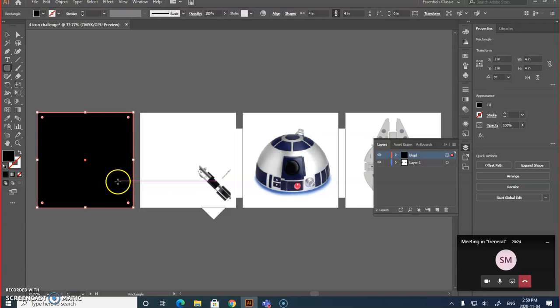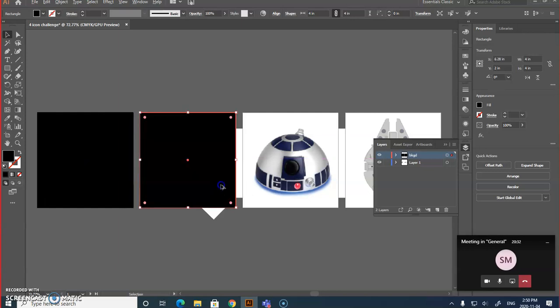Now I'm going to do the same thing. I want the artboard to be the same, so I'm just going to hold down Alt to make a copy.